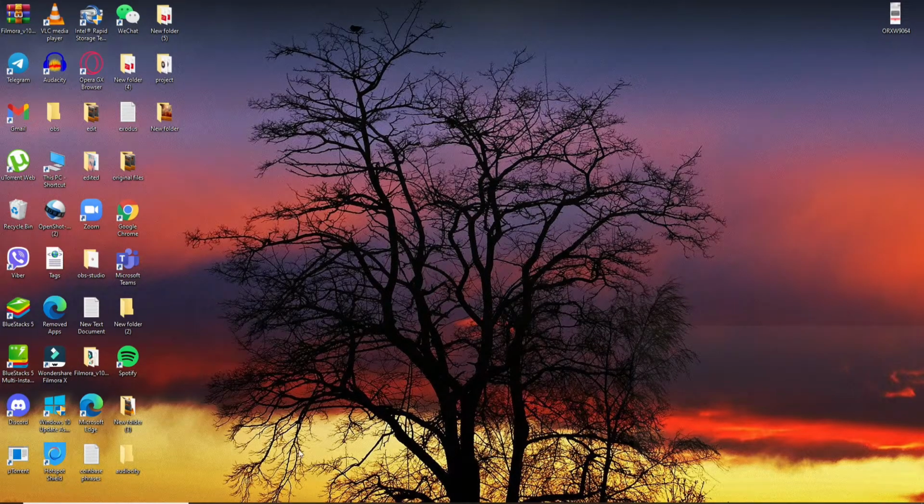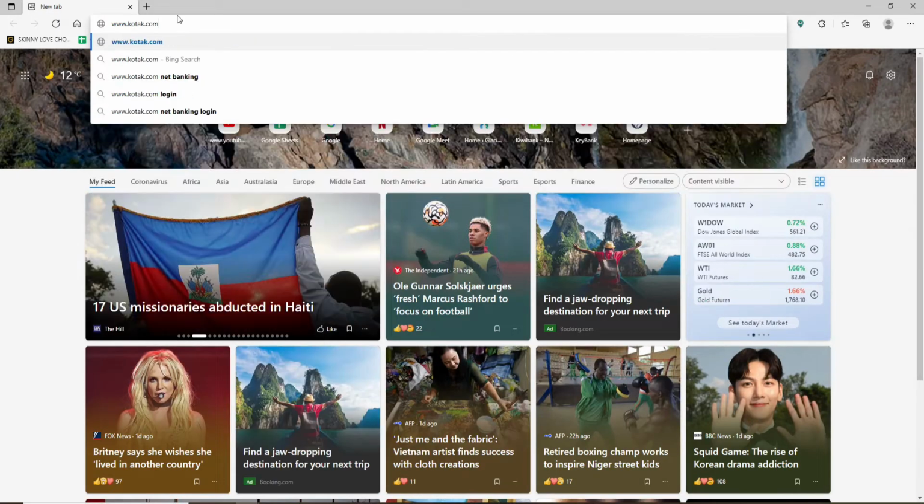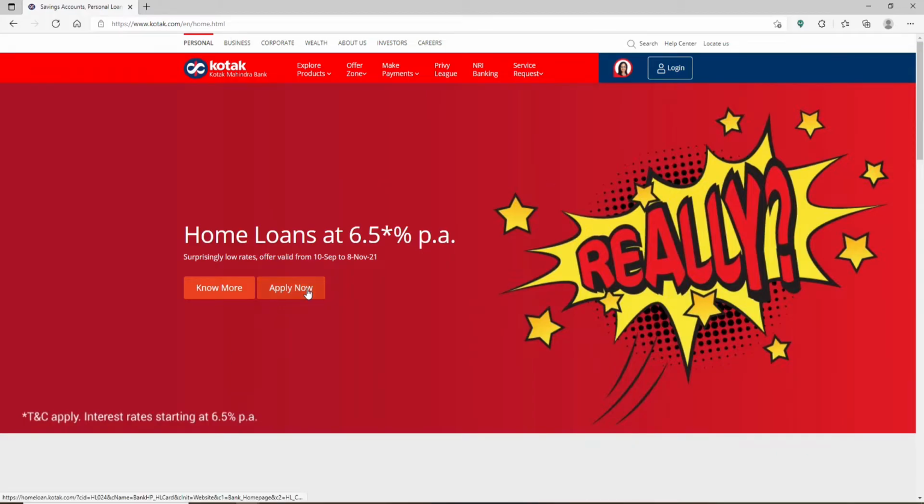Open up your web browser first and go to www.kotak.com and press enter. In the main homepage of Kotak Mahindra Bank, which looks like this, you'll be able to see a login button at the upper right hand corner. Simply give it a click.